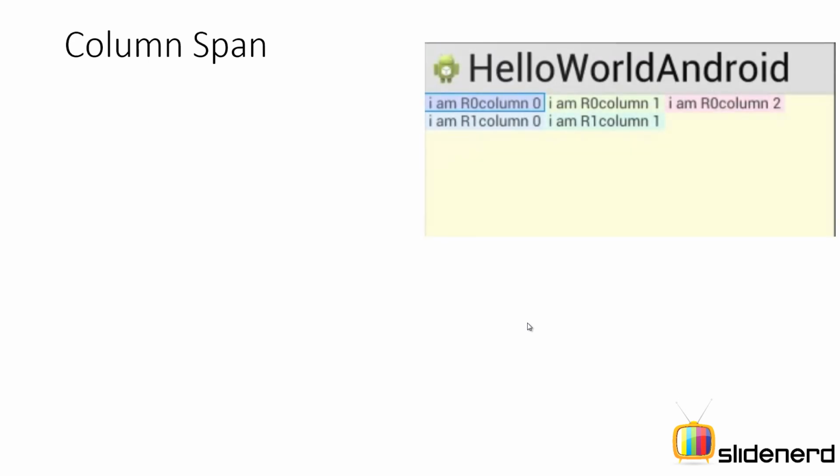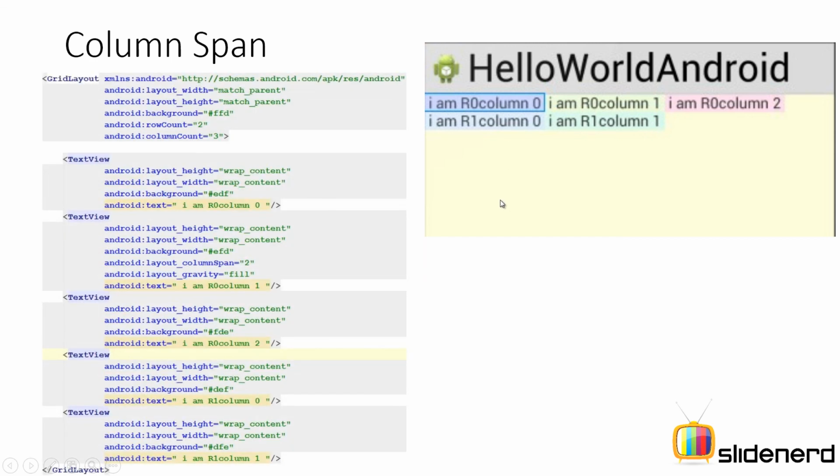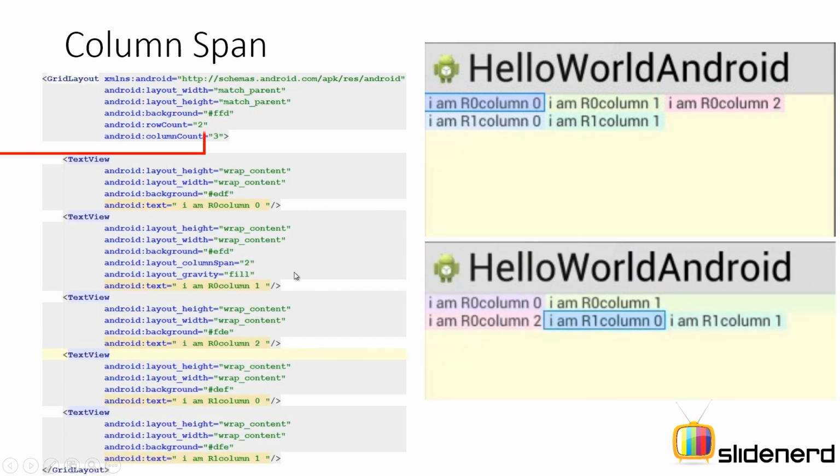So here, for the first part, I have column span. Now what I want to do here is I want this R0 column 1 to take 2 columns. In other words, this should stretch completely, and this R0 column 2 should appear below, and that's what I want to do first. So let me show you how to do that. Very simple. I use a layout column span equals 2, and I use a layout gravity equals fill on R0 column 1, which is right over here. And once I do that, as you guys can see, it takes double the width, right?